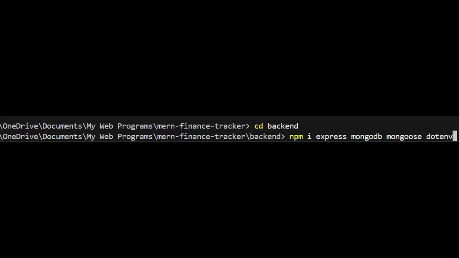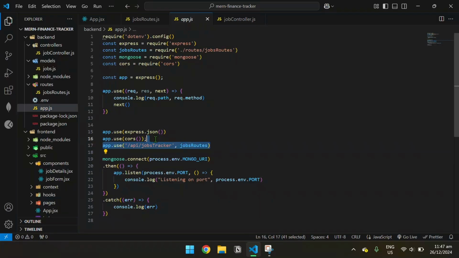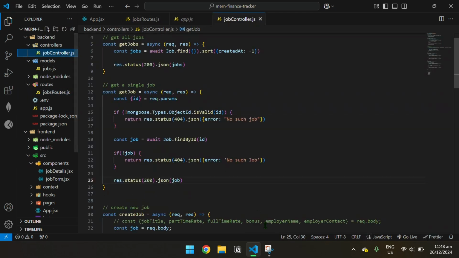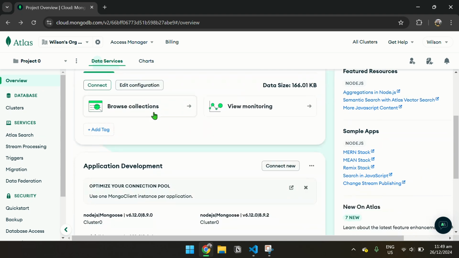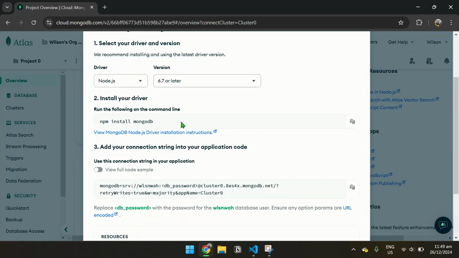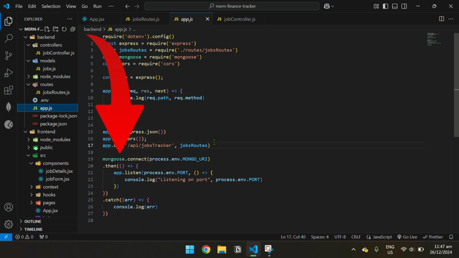So yeah, I installed all dependencies that are required like Express, MongoDB, Mongoose, .env, etc. I type in npm init -y. I set up the Express API needed, putting all the route functions in a separate file for organization. I set up my MongoDB Atlas database. I linked the database to Express.